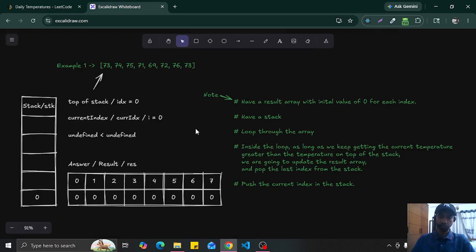Okay, so let's go to the board and let's see if we can visualize the solution, maybe this will give you a better overview.